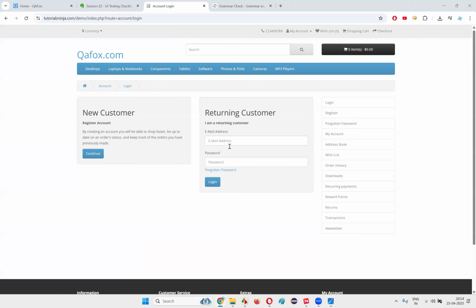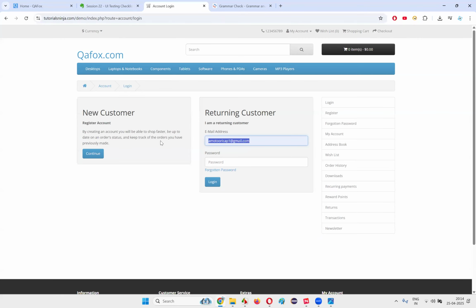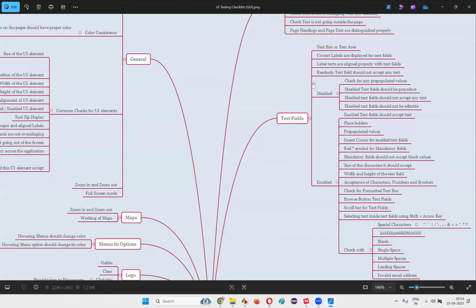Enabled text field should accept text. You see, can I enter the text? Yes, I can enter the text. That's okay. This is done. Placeholders. You see, before I type, there is some placeholder. You see, E-mail address. This is a placeholder text. By looking at this text without looking at the label, we can understand what this field is all about. So every field of a form should have the placeholder text.